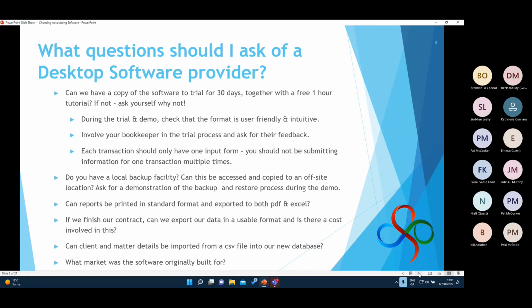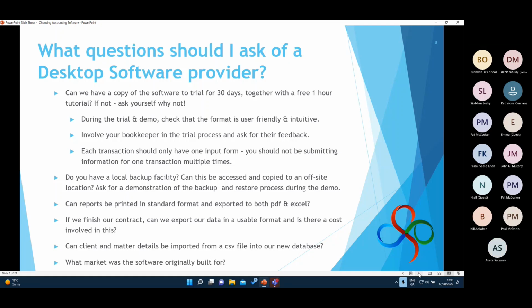You know, don't be buying software. Any transaction that you enter within any of the accounting software, you should be able to do it in one form and one form only. You shouldn't have to go into one form, then click OK and go to another form, and then click OK to go back to the first form again. And there's lots of software out there that are like that. That is not what I would classify as intuitive software.